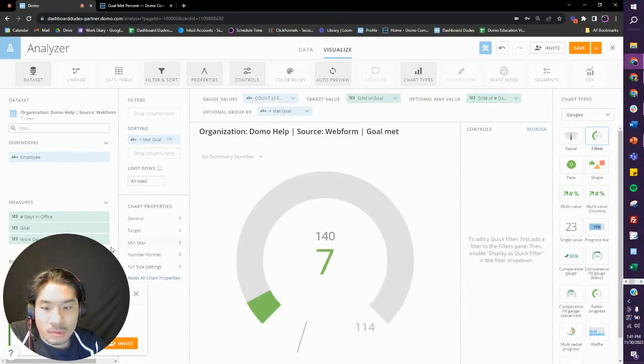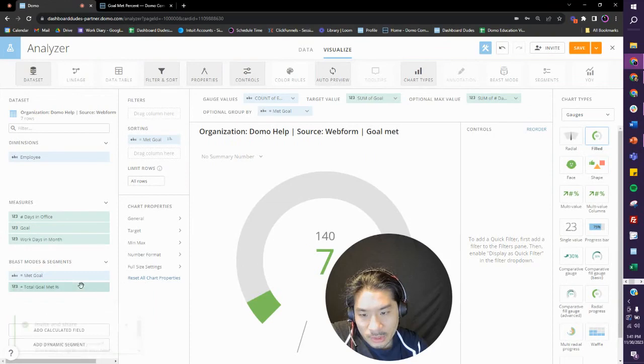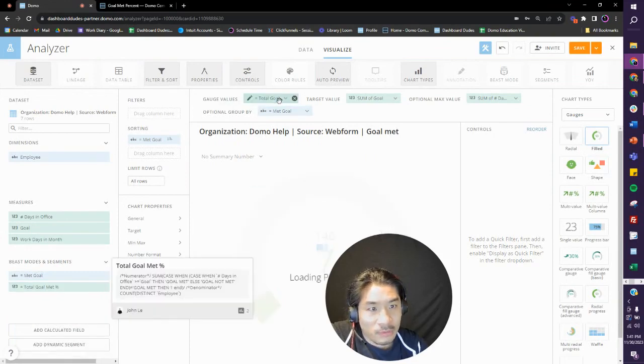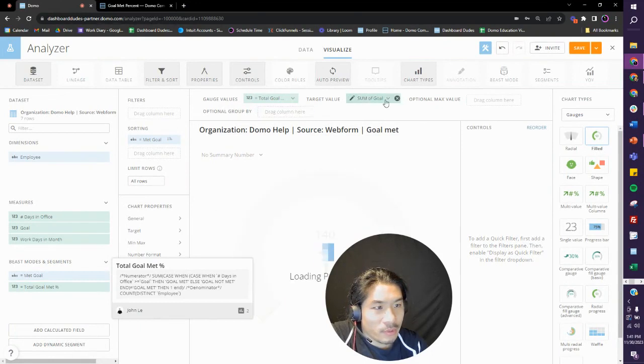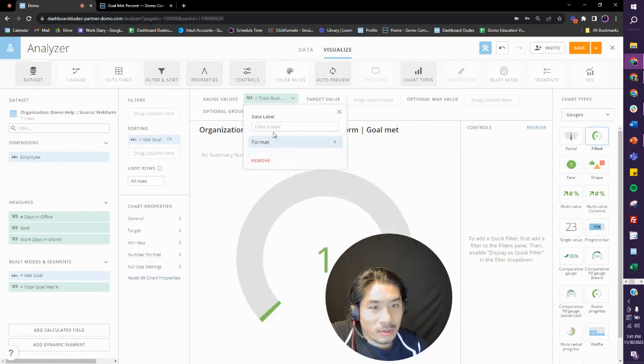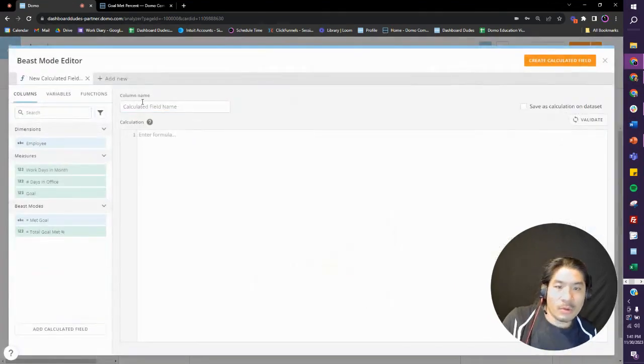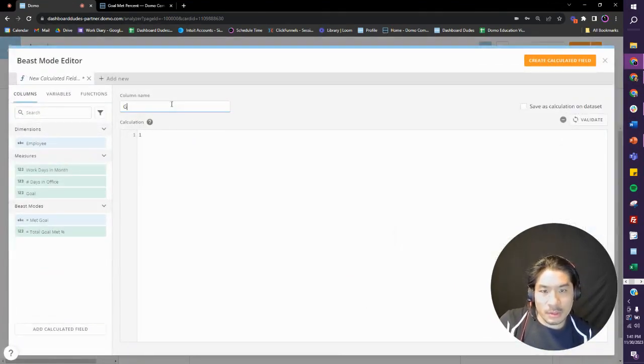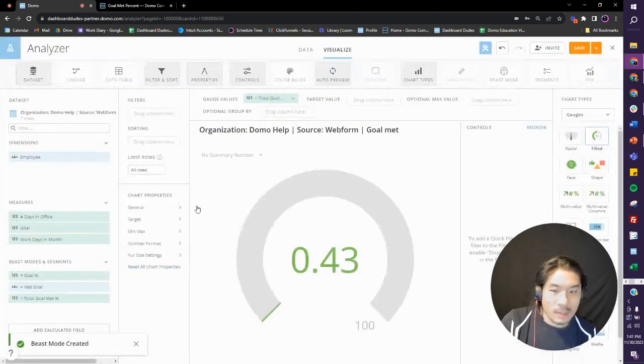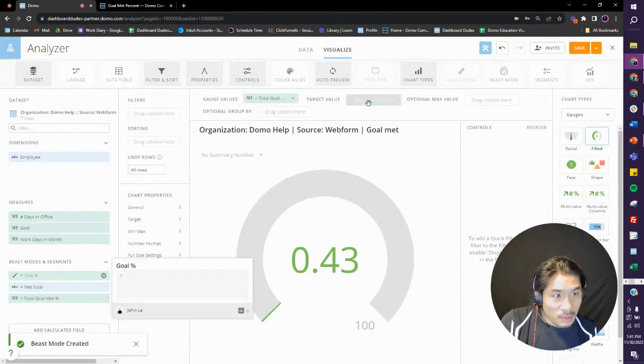And let's go take our new thing we just did, goal met value. Here, I'm going to get rid of all of this stuff in 1 second. And let's say total goal met. Okay, get rid of you. 43. Let's say we want our goal to be 100, right? Goal percentage, whatever. Goal percentage, put that in target value.